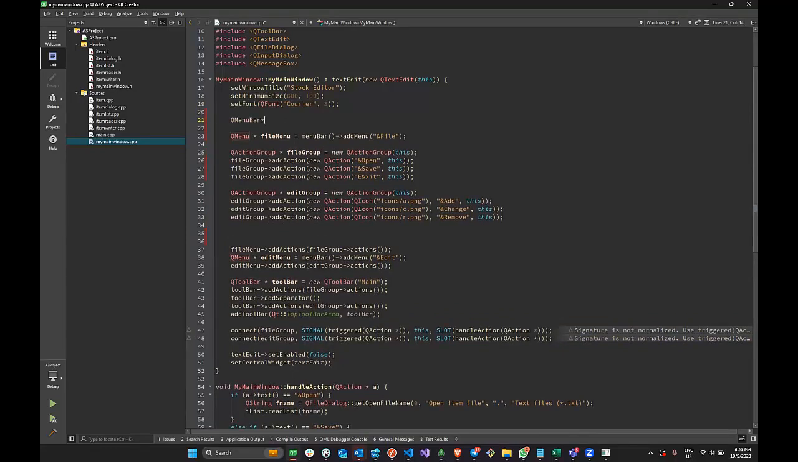menu bar, bar equals new Q menu bar, like this. Instead of doing this and then going bar dot add menu, you can simply use the menu bar function. So you don't have to do a menu bar separately and then use this menu bar to add your menus. So the menu bar function makes it just easier. You don't have to do this, but this would have been another way. So the menu bar function returns the menu bar for your main window.